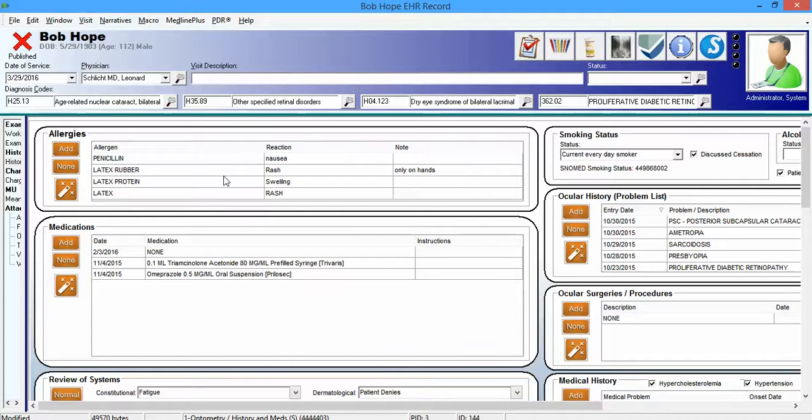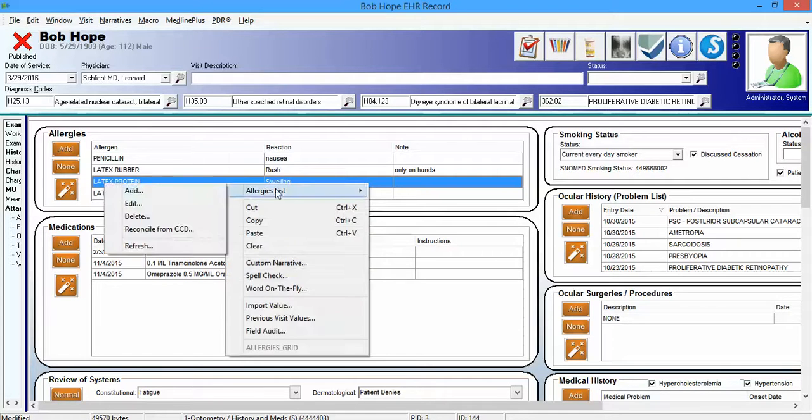If you ever need to edit these, again, right-click, Allergies List, Edit. If you need to delete, you can choose Delete.